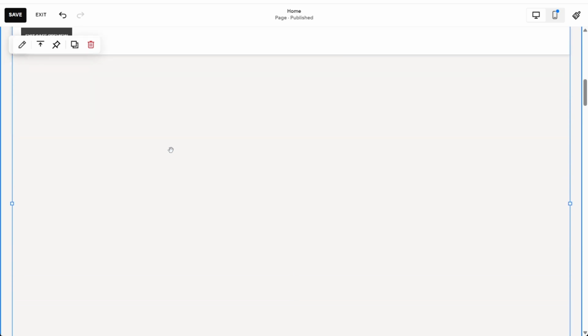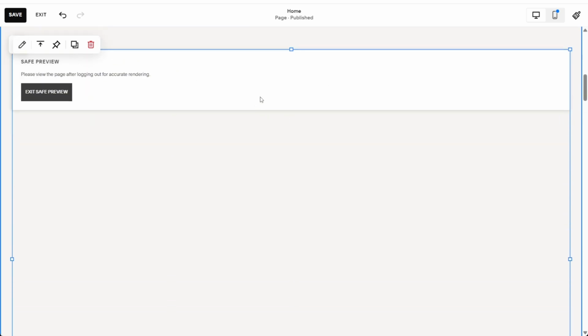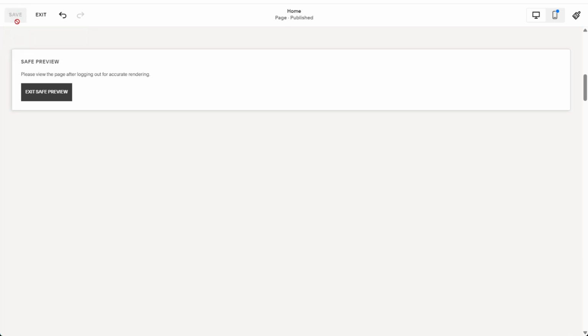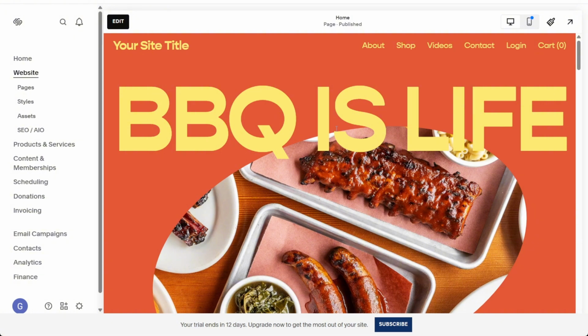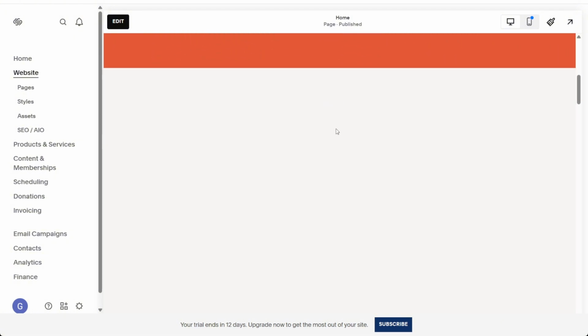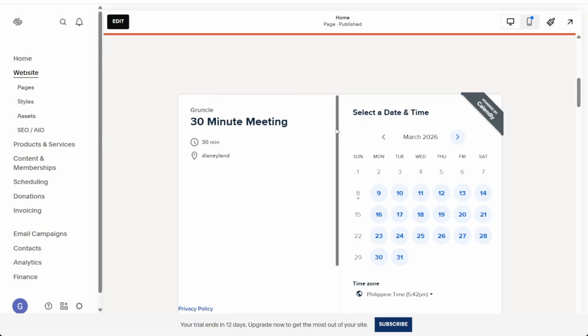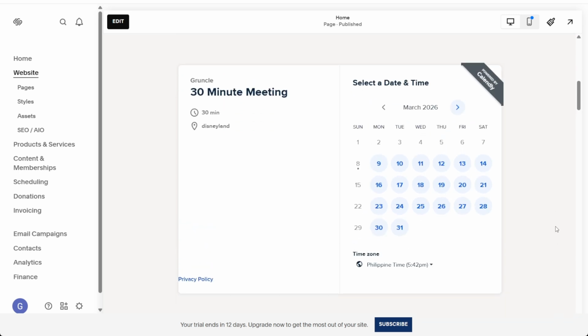However, if you do want to show how this would look like, what you want to do is simply head over to the top left-hand side and click on Save. Once you click on Save, head over beside Save and click on Exit. And this will take you to your website preview, so you want to scroll down to the section. And as you can see, we have successfully added Calendly within our website.